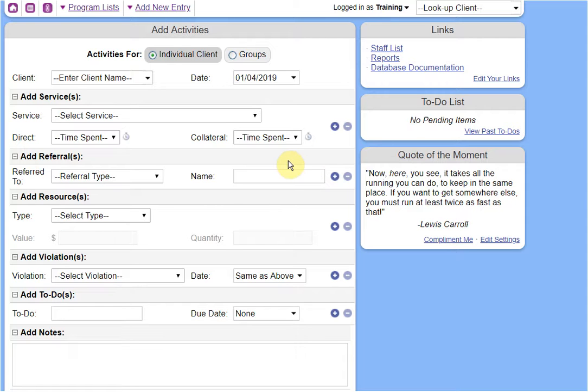Let's go over some of the things that are on the home page of the database. Front and center, there's this Add Activities module, and I'll go over this first. This is putting in time or things about clients that are already in the database. And in the next section, we'll talk about how to put in brand new people into the database.